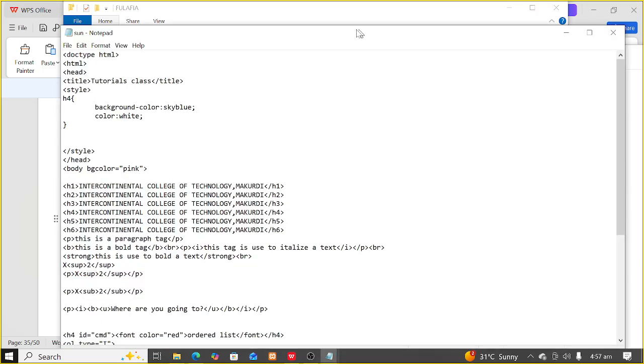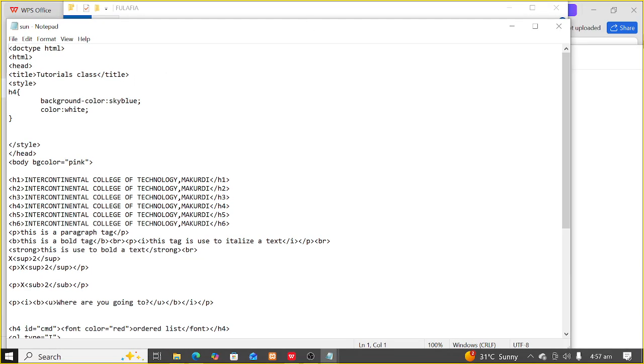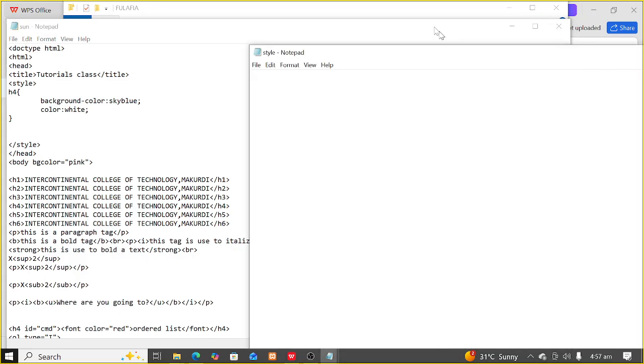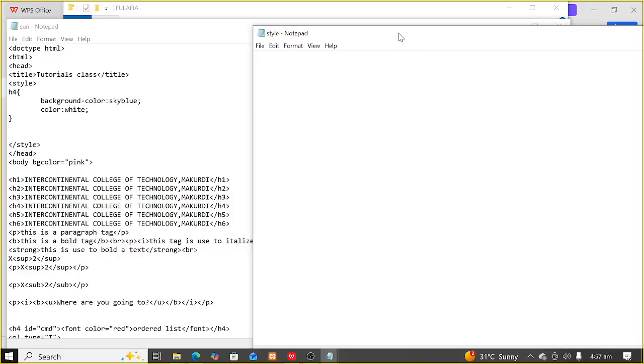When we have something like asterisk, we say margin. Margin, we set it to 0. And padding, we set it to 0. This is the CSS. I make sure everything is aligned. Good. Make sure everything is aligned. Then you can have something like border box.